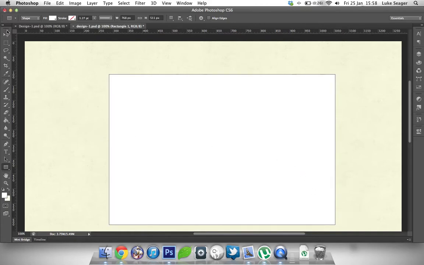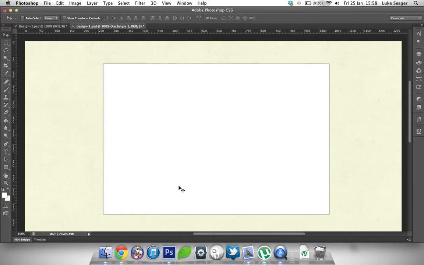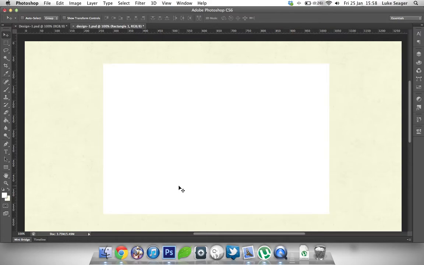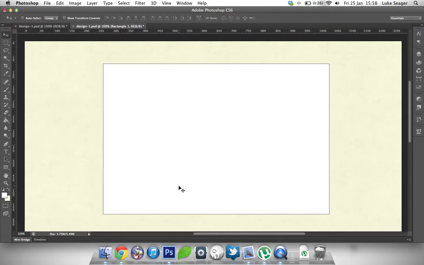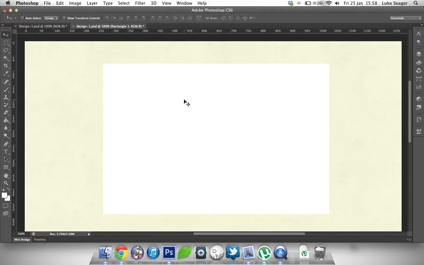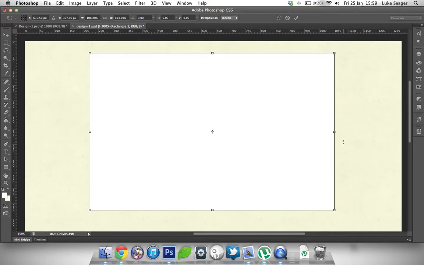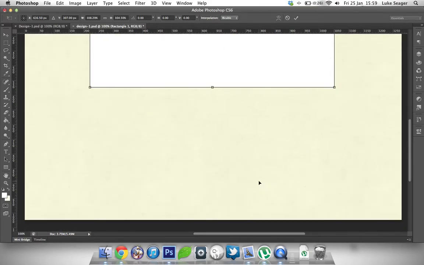In CS6 it's kind of annoying when you make a vector shape like this, any kind of shape, you get a stroke around it, which is really annoying. But if you hold Command and H, that'll toggle it on and off. You can also just go up to View and press Extras. And I'm going to resize this roughly to about the size of a website.